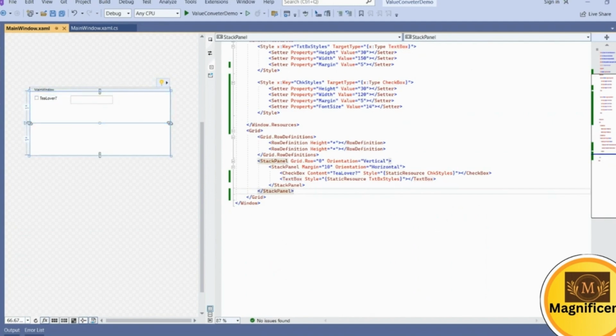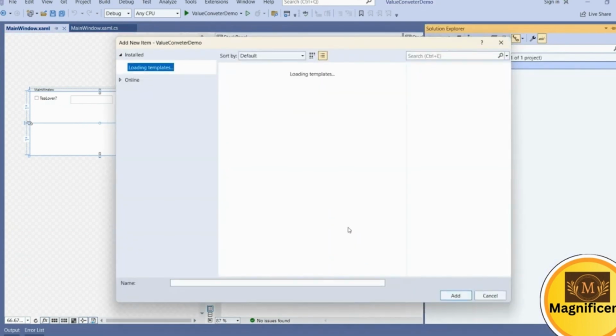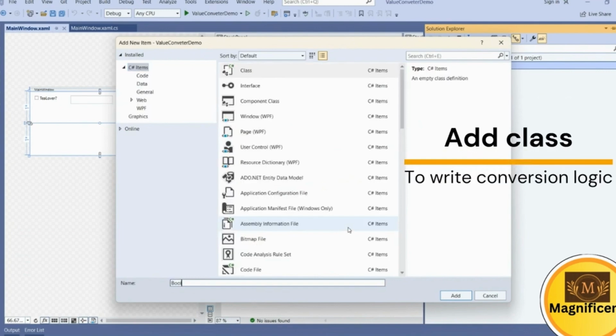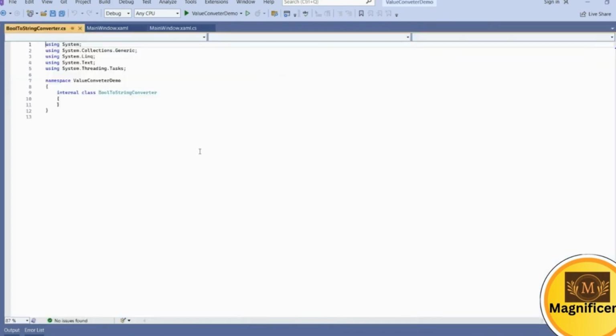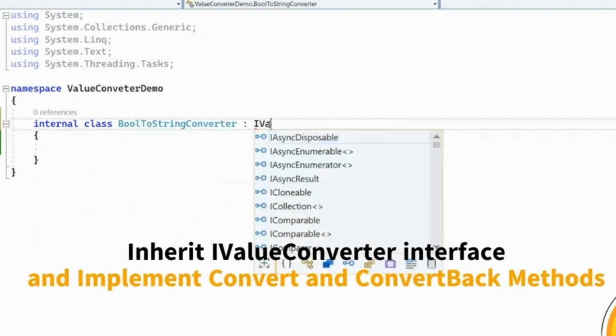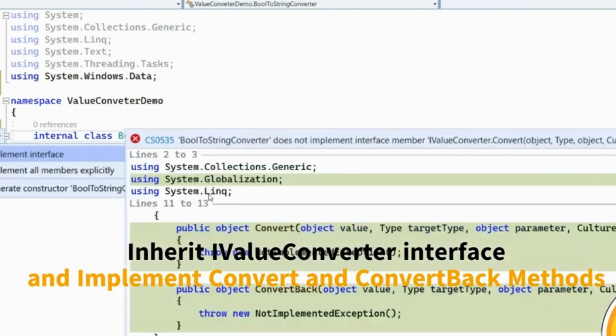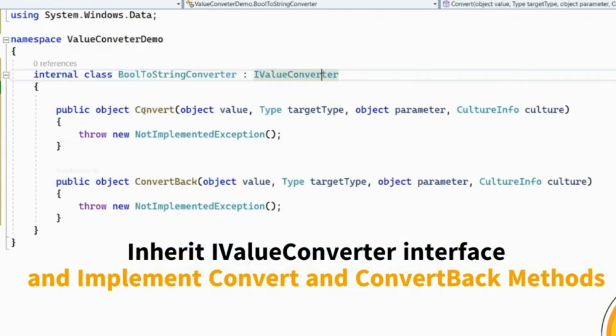First of all, we need to create one class here. Go to the solution and add one class, BooleanToStringConverter. Here we have to inherit the built-in interface IValueConverter, import it, and implement this interface's two methods: one is Convert and another is ConvertBack.